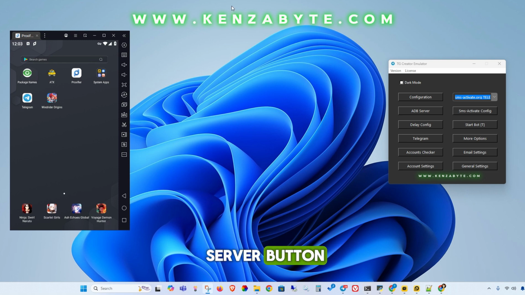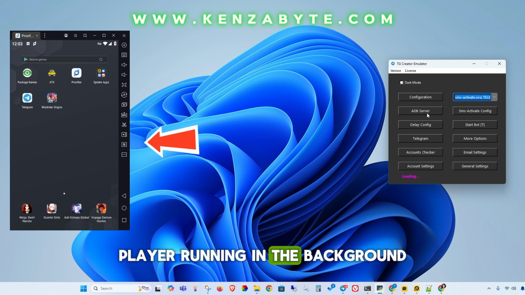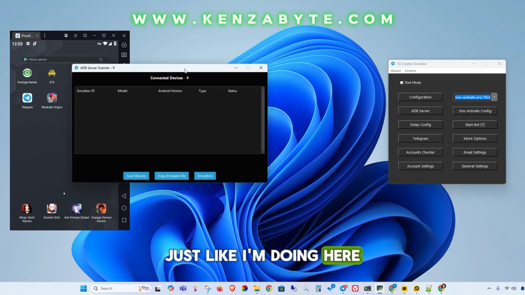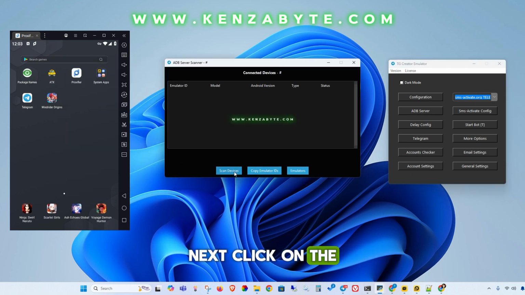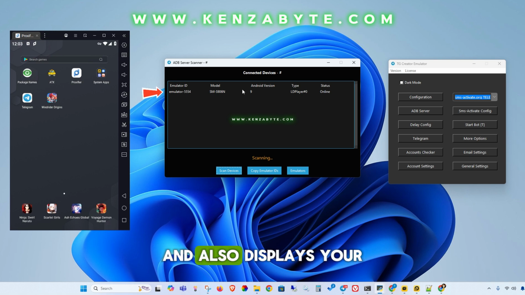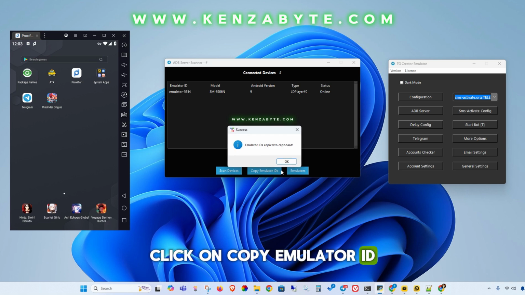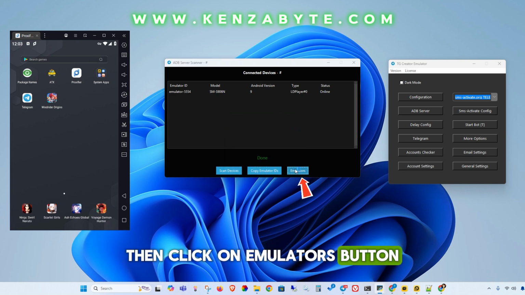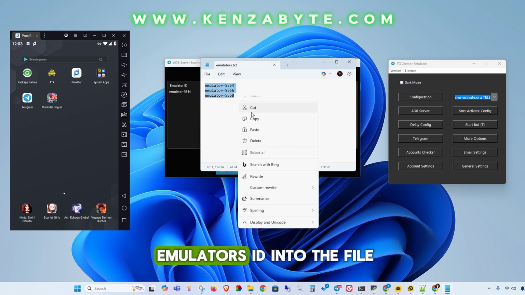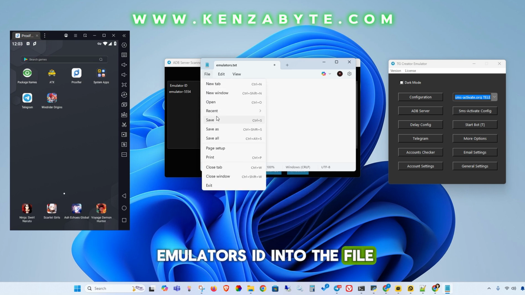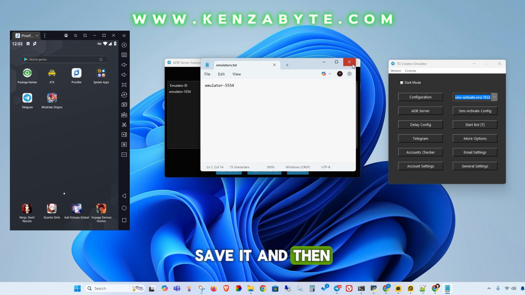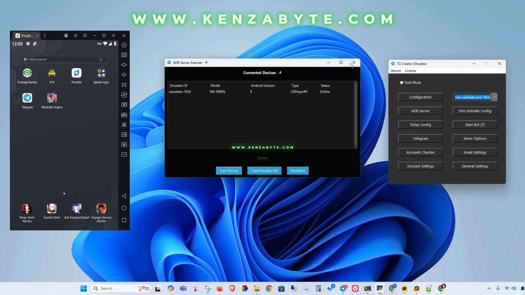Now click on ADB server button and make sure you keep LDPlayer running in the background, just like I'm doing here. Next, click on the scan devices. You will see your emulator listed here. It shows that it's online and also displays your emulator ID. Click on copy emulator ID, then click on emulators button. Now paste the copied emulator's ID into the file, save it, and then close the file.